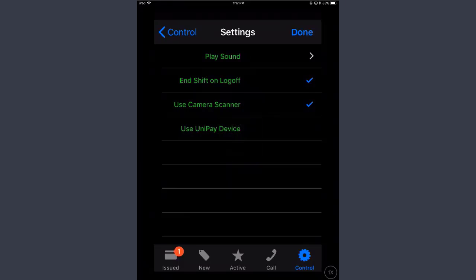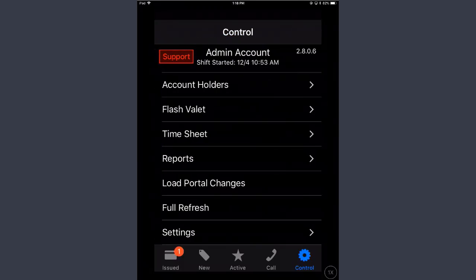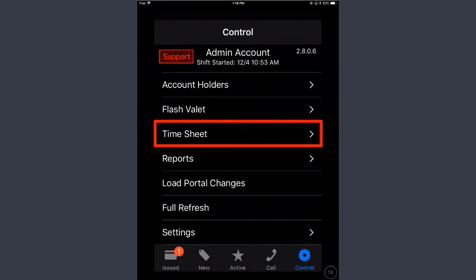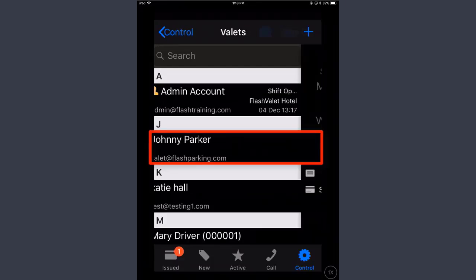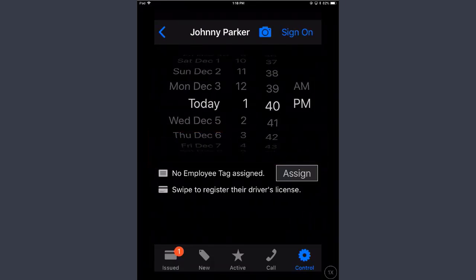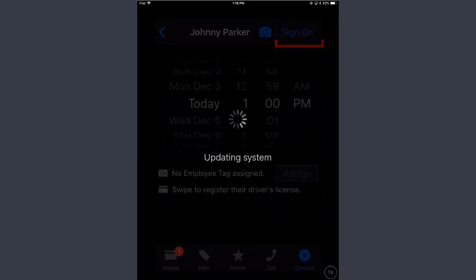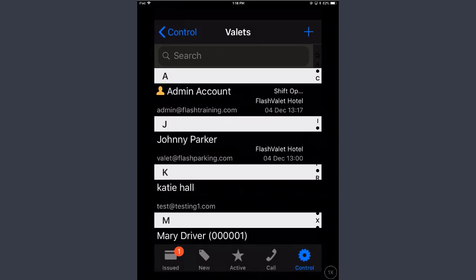The next thing we'll need to do is to clock in the valets and the runners that are working currently. So here on the Control tab, go to Timesheet. Then you'll just need to select the valets, the runners who are currently working or starting their shifts. If there are any valets here who aren't working, just make sure and clock them out so that they won't clutter up your choice lists. Anyone who's currently clocked in will have a timestamp right here.